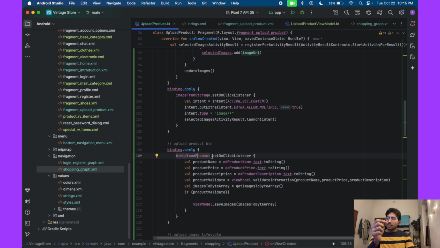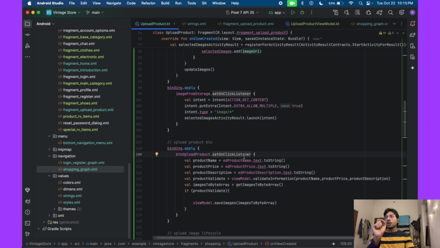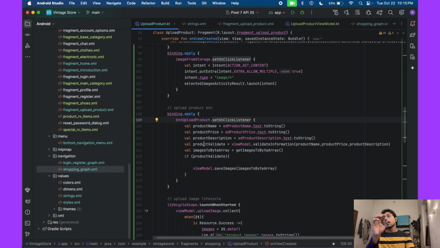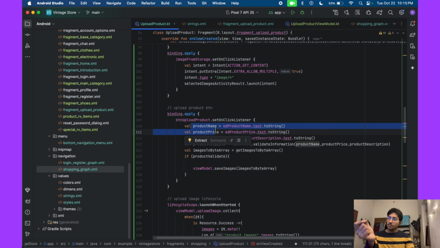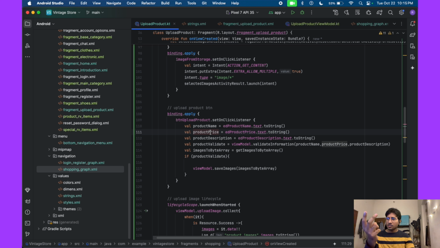Coming to the backend part, when the user clicks the button, this function gets triggered, and every view has this set on click listener function. In some way or other it will have this function, but its name can change, though all the functions do the same work. So after clicking the button, this function gets triggered, and I am collecting the product name, product price, and product description. After collecting these three values, I'm calling this function validate information.